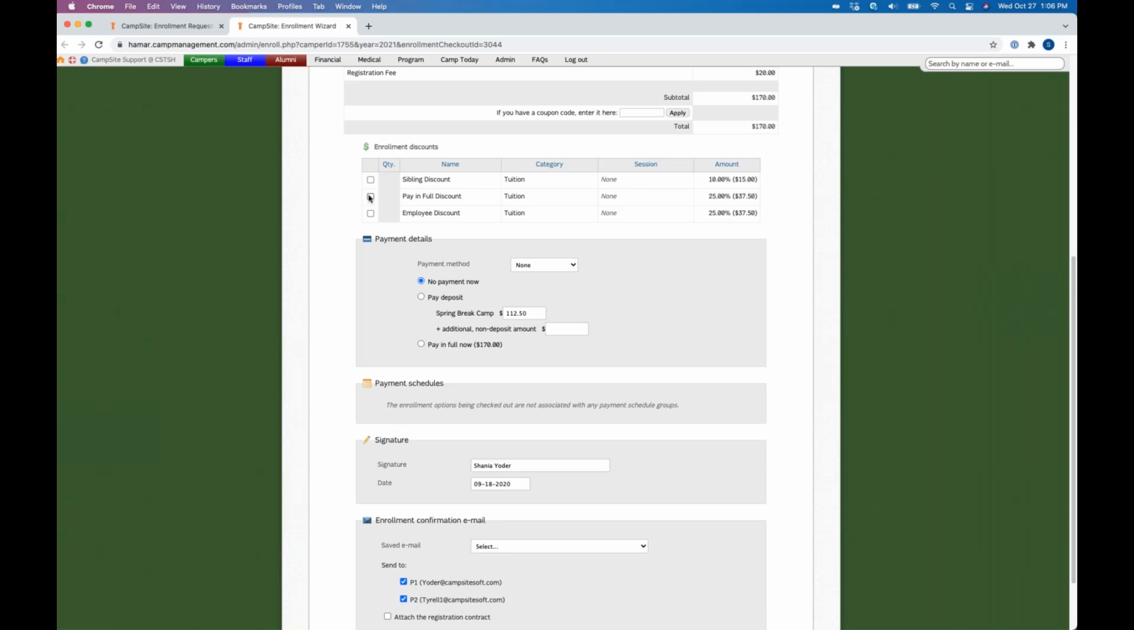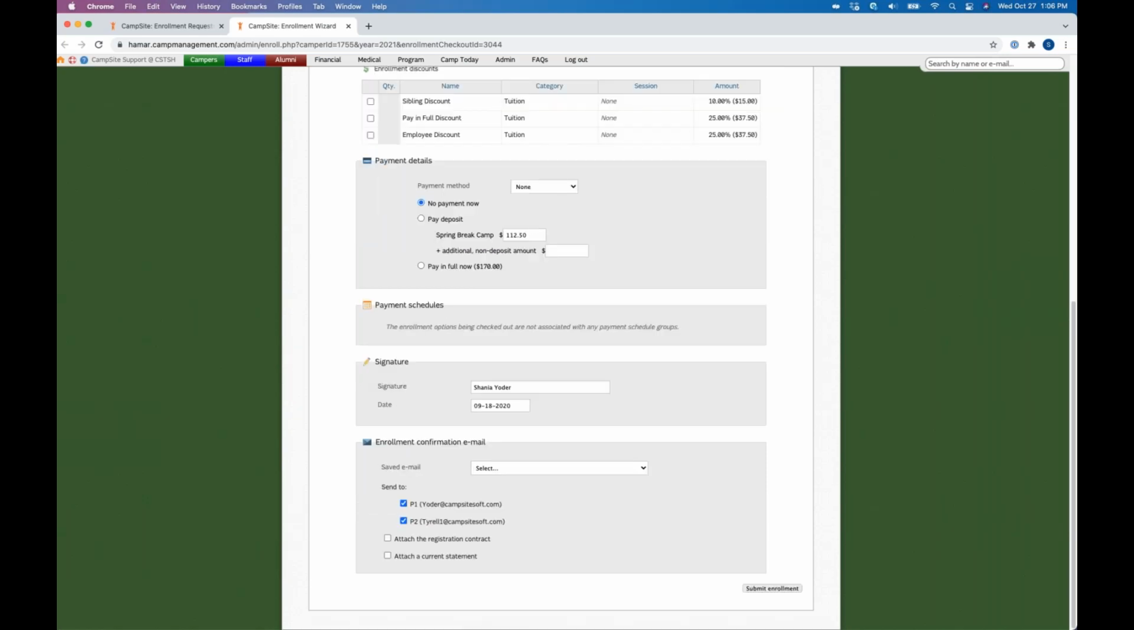The payment schedules, if there was a payment schedule, I could associate them here or assign them up for that. I see the parent signature and date. And then I get to the enrollment confirmation email. So this is why I was creating that saved email earlier in the training, is that I can select it here. I can opt to send to both parent 1 and parent 2, and I can attach a copy of the registration contract and a current statement for them.